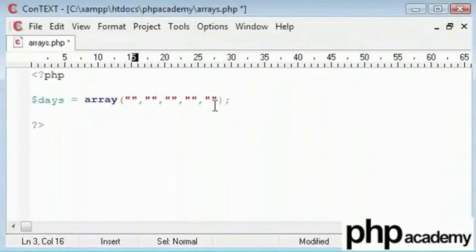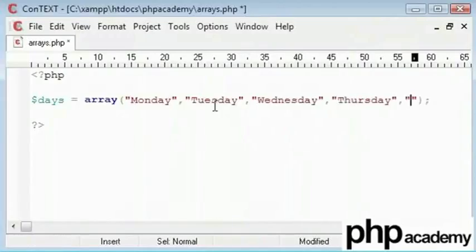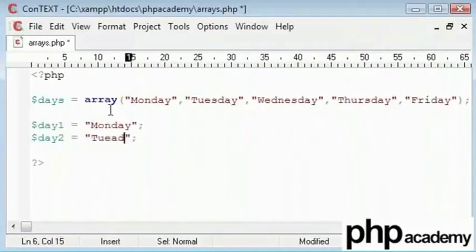I'll have Monday, Tuesday, Wednesday, Thursday and Friday. Just 5 days of the week. That saves us. Say for example, day 1 is Monday, day 2 is Tuesday and so on. Hope you get the picture.